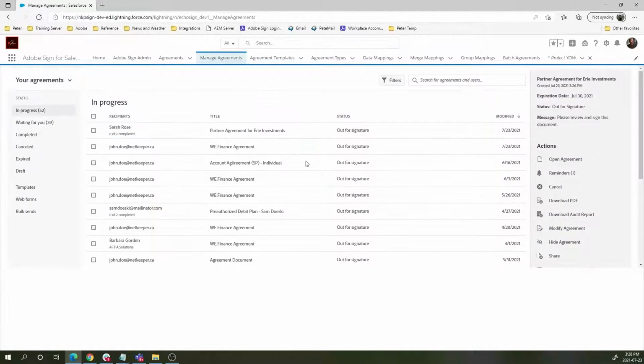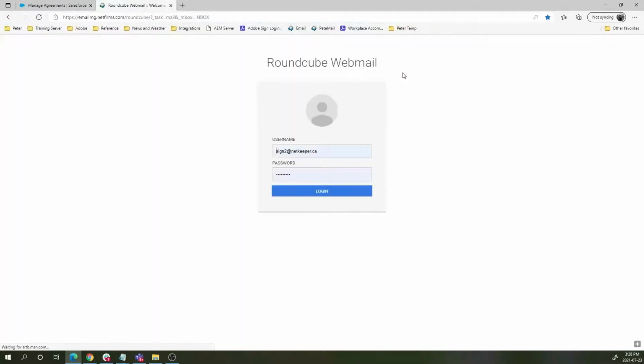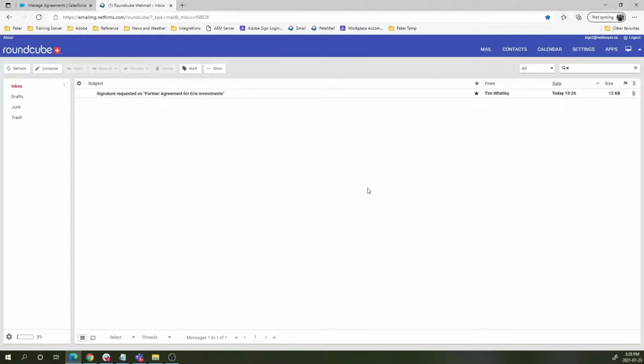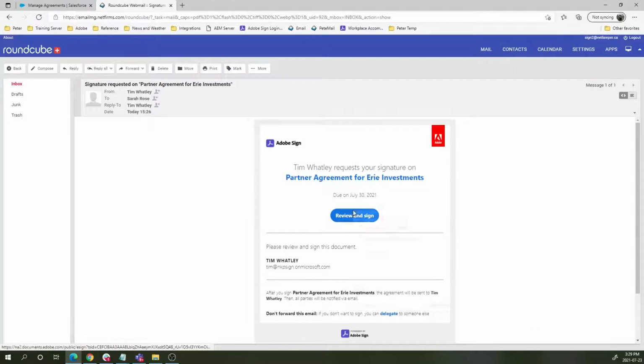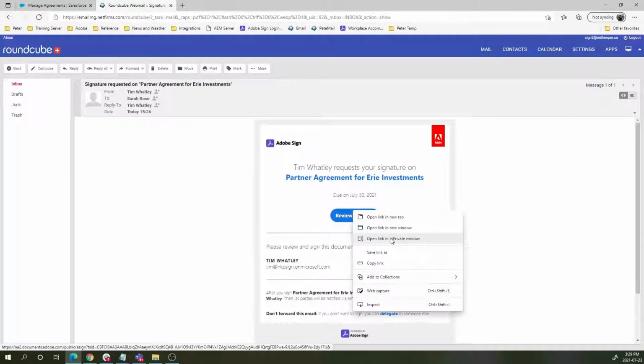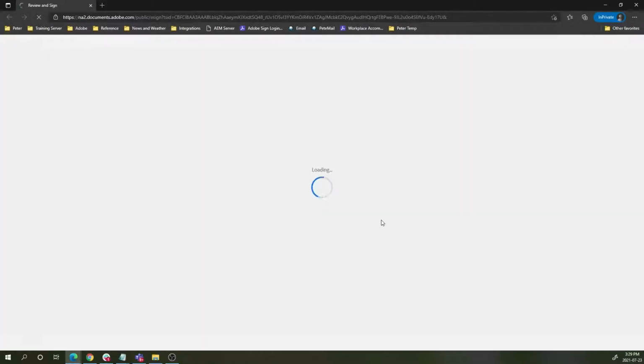Okay, so you can manage the agreement from within the add-in, but let's go ahead and sign this document as Sarah Rose. So what I'll just do is open up a new window here, and we'll go to an email client, and we'll log in as my Sarah Rose character, and you'll see that in this case here we've got signature requested on partner agreement for Erie Investments, came from Tim, and that happened today. So what I'll do is I'll open that up, and I'll do that in an incognito or private window here, just so that I don't confuse Adobe Sign with my being two different people.